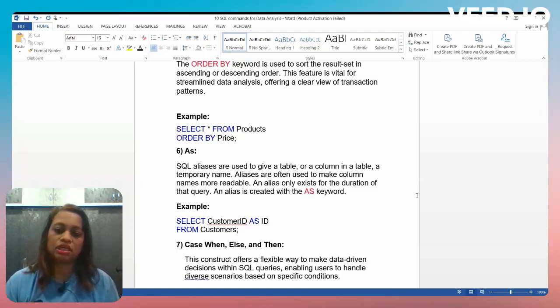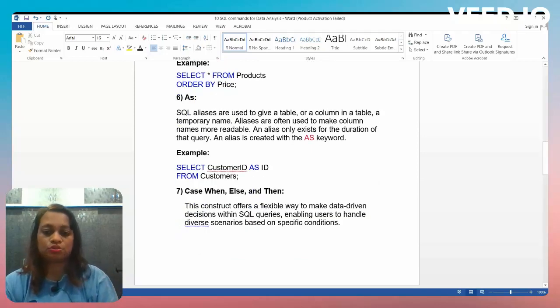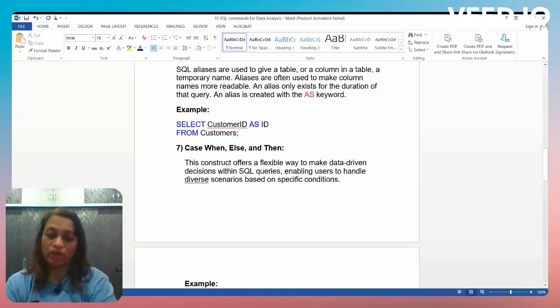An alias is created with the as keyword. So that's the reason as is very popular. For the example, select customer ID as ID from customers table. Obviously it is the customers table, right? So that's it.